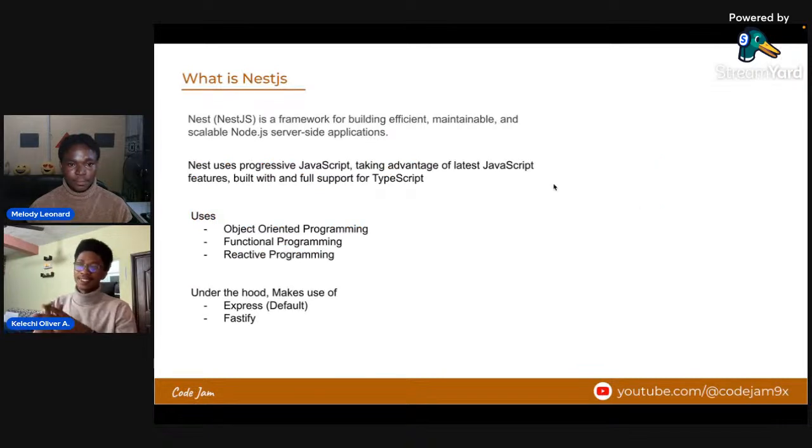So, what is Nest.js, right? As you might have heard, Nest.js is a framework, mostly for building efficient, maintainable, and scalable Node.js server-side applications. Efficient meaning that because of the way the framework is structured, it makes you build applications that are memory efficient, and the code is highly reusable. They're also maintainable because, if your application has good structure, each class or each module has a given function or is doing a particular thing, right?